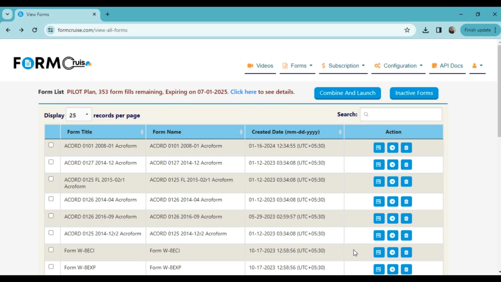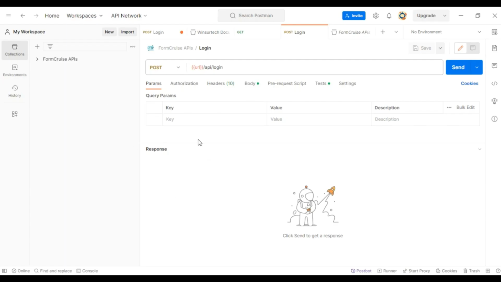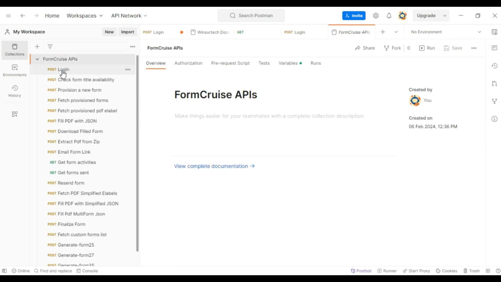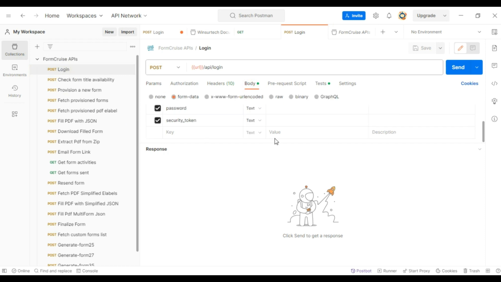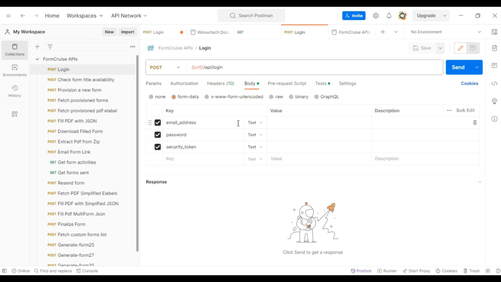So let's start. Firstly, we need to open the Postman application. You need to import the FormCruise collection. I have already done that. You can also download the FormCruise API Postman collection after free registration on formcruise.com. So for now, we need to go to the login endpoint and in the body tab, entering your email address and password is required.